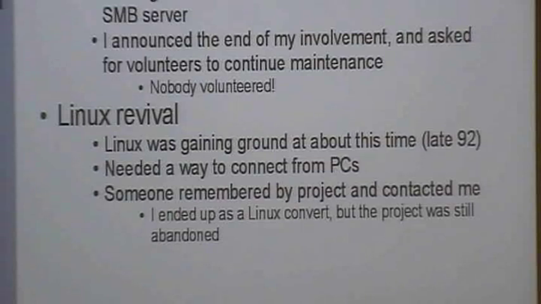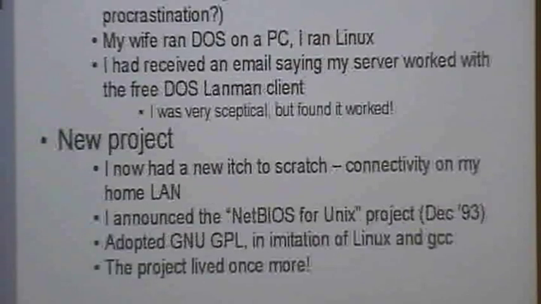So I got involved in the Linux project, but I still had no need for that server that I'd worked on because I was now running a Linux desktop. I still didn't have any Windows desktop. I didn't have any particular reason to connect to this server. So I still didn't work on it, but I did start using Linux and it was great. Okay, so it was still abandoned.